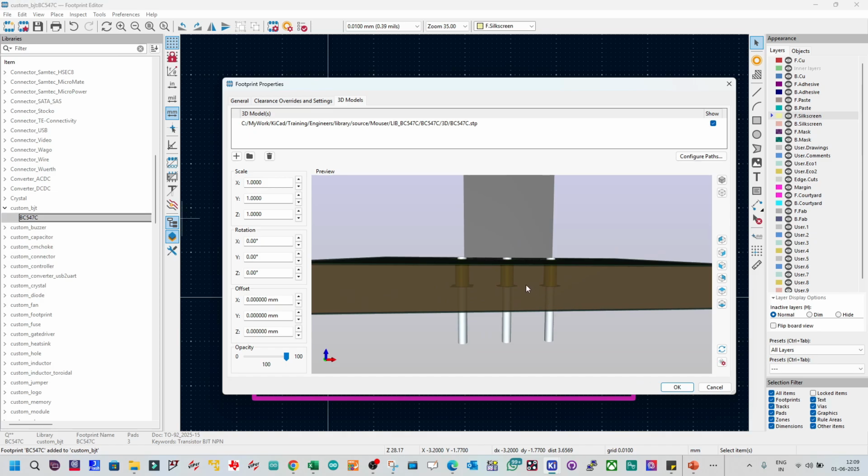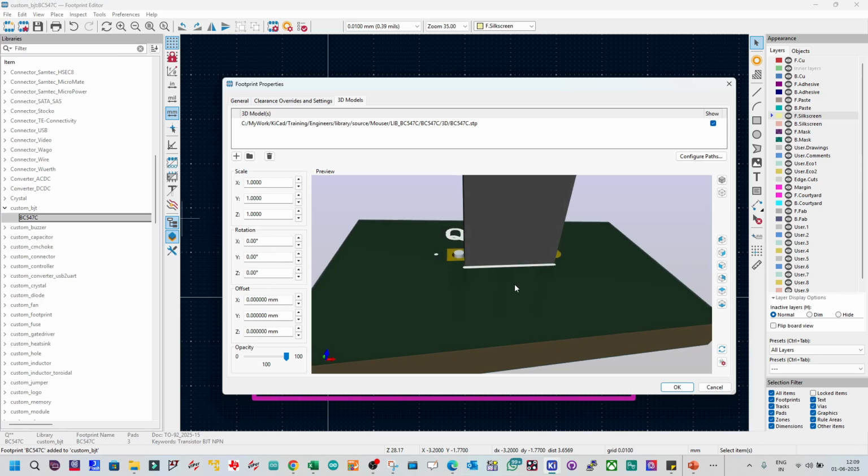So what we have to do, there is something on the left side called scale, rotation, offset and opacity. So what we can do from here, sir, right now what is the problem? Is it rotation or is it offset?